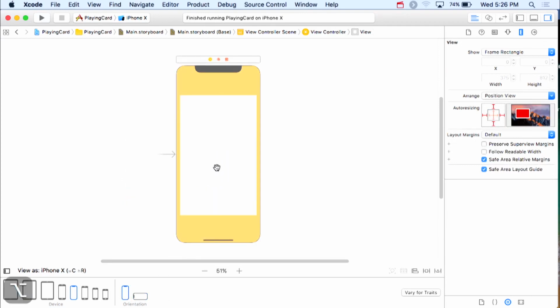Okay? So that's the magic of constraint priorities. Making constraints that don't matter as much have lower priority. The system will still try to give you as much of them as it can, but it will give in on those lower priority ones. Everybody cool with that? Okay, so now we got this thing looking more like a card. It's got a card aspect ratio.